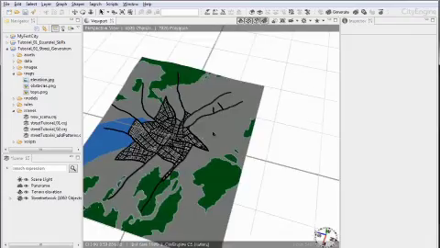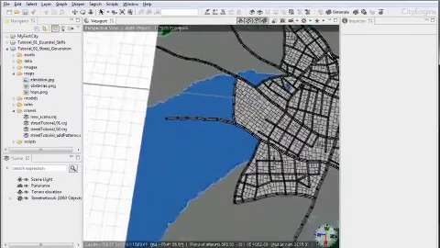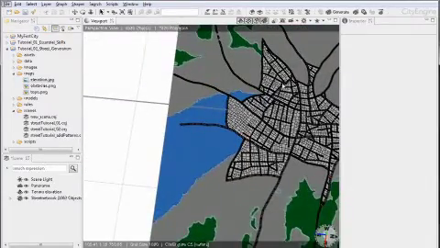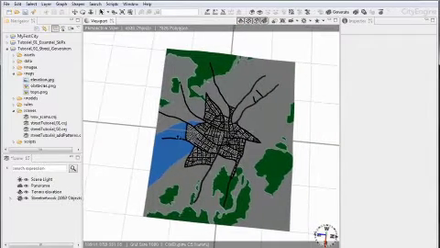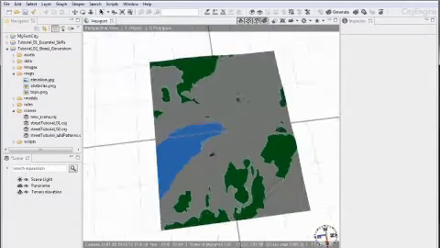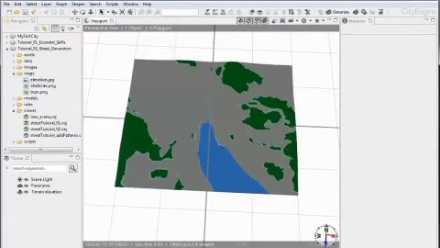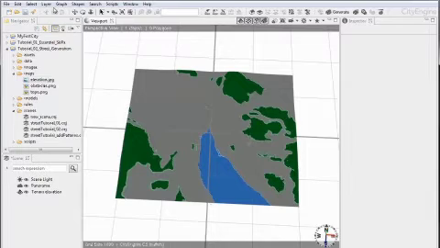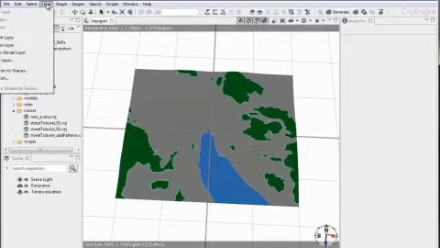Now we see that in this region here we have a lake, or this blue area here is supposed to be a lake. So we don't want to have any streets going into the lake. So let's go ahead and fix this problem. So we're going to delete the street network again and create a so-called obstacle map. For this we are going into the layer dialog.